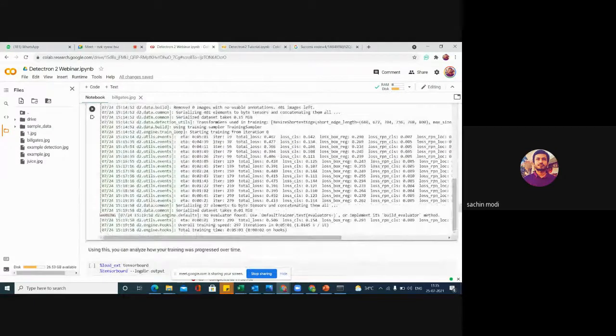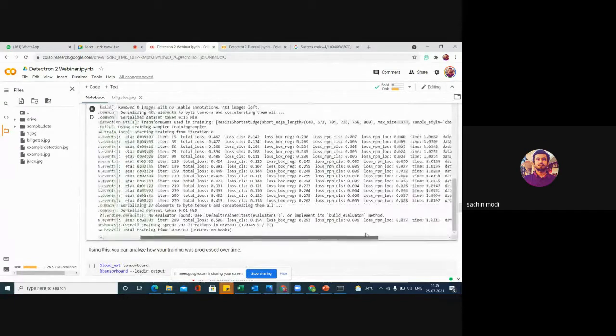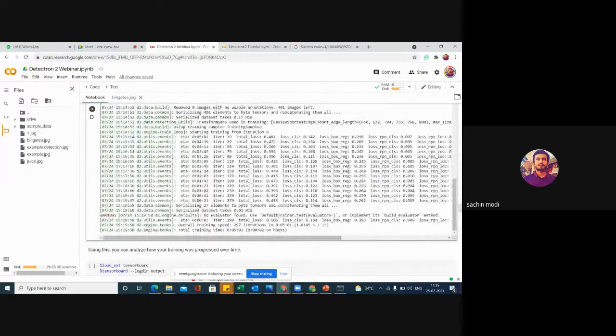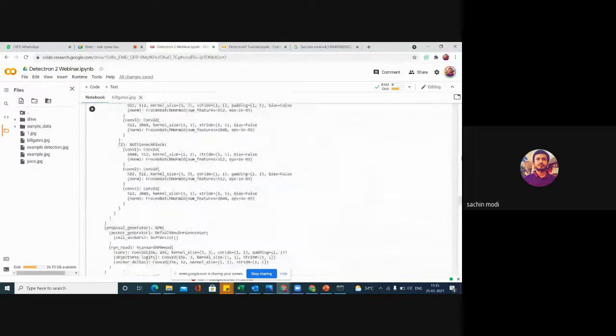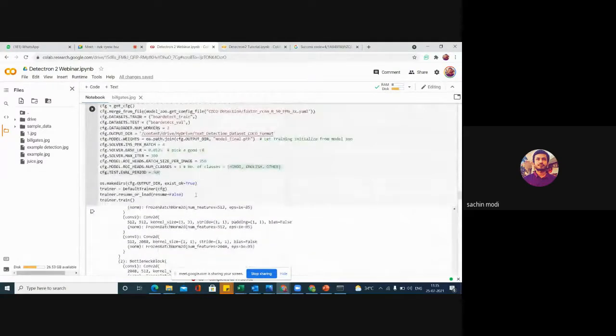At every step, it will calculate all the losses. You can track how the loss is decreasing, and you'll finally train the model and save it.